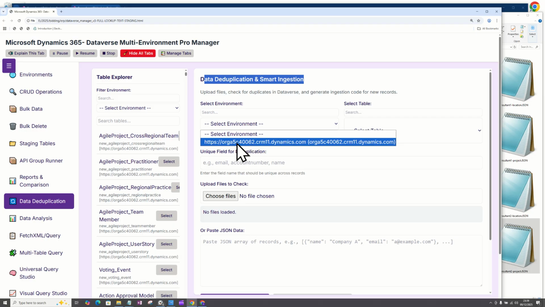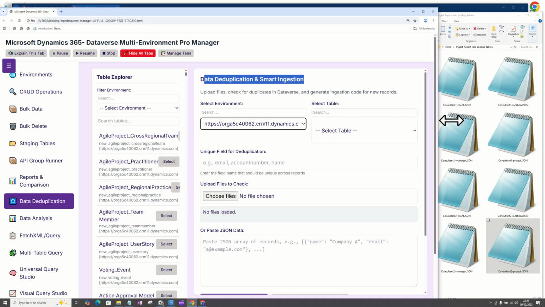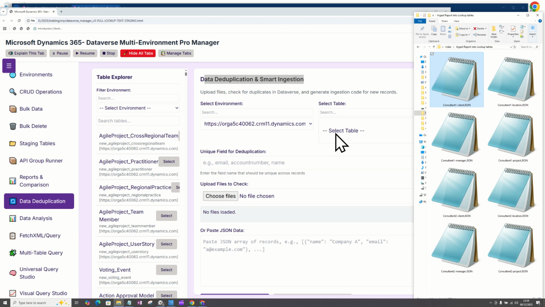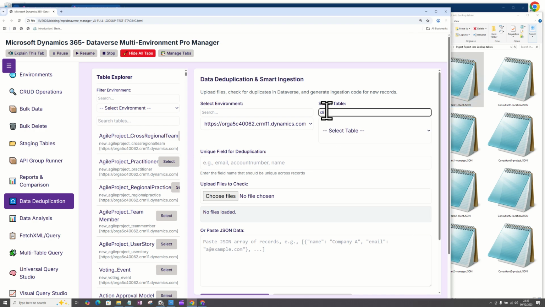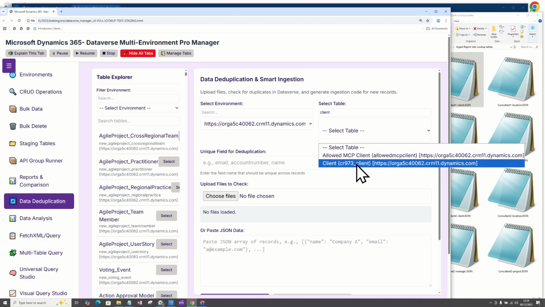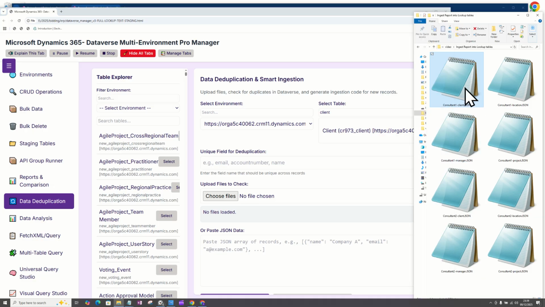Now, all you need to do, number one, you select environment. Then this second bit here, you'll need to know the table that you are working on. So pushing this aside now, as you can see, I have this table called client. So I'm going to go to the client and look at it. This is a table called client. And the next thing I'm going to do is drag client.